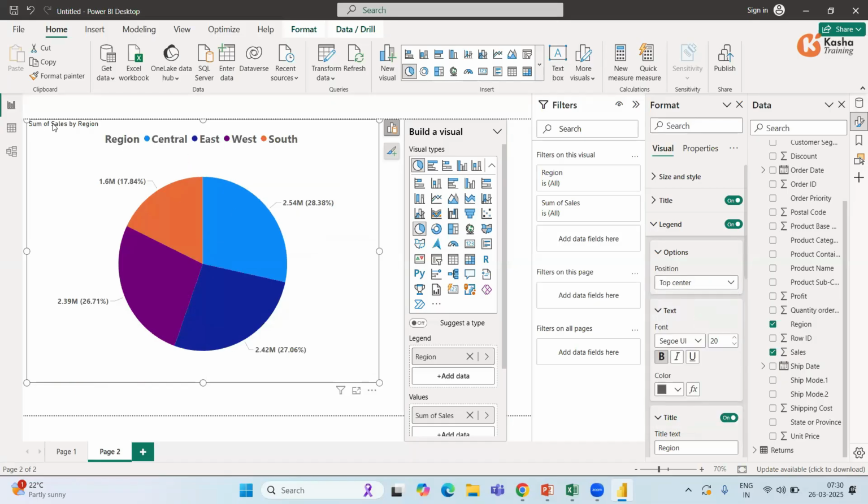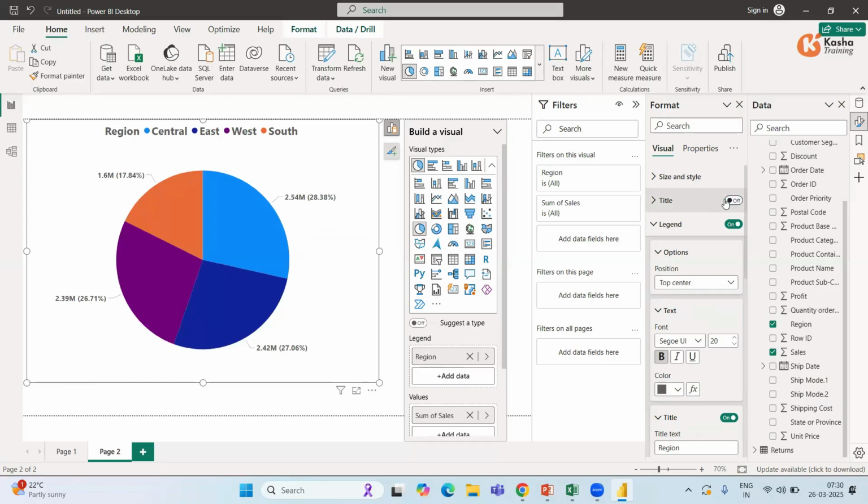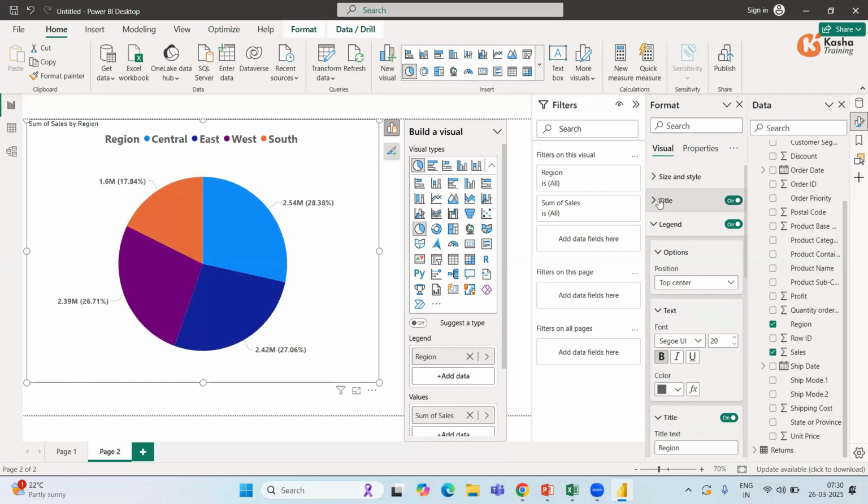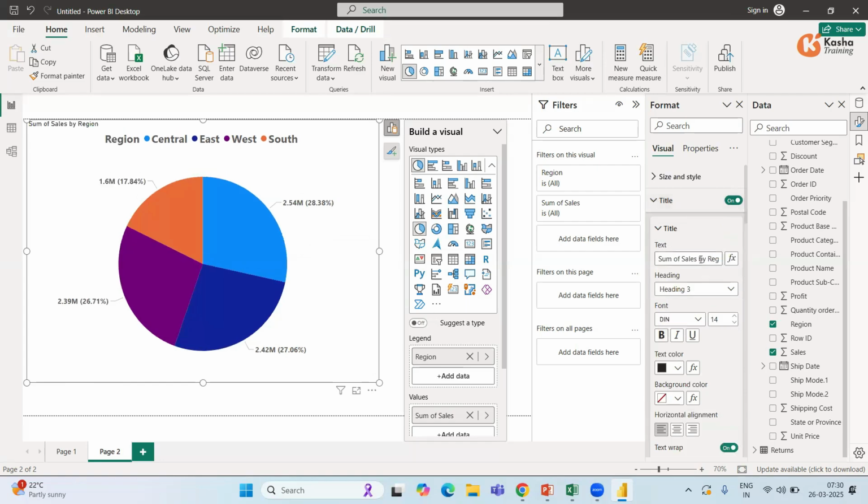And sum of sales by region. This is automatically given by Power BI. So if you want to change the title, you can switch off the title as well. See, I'm switching off the title. If you want, you can change the title and you can change the name as well. Sum of the sales by region, whatever name you want to provide, you can provide that as well.